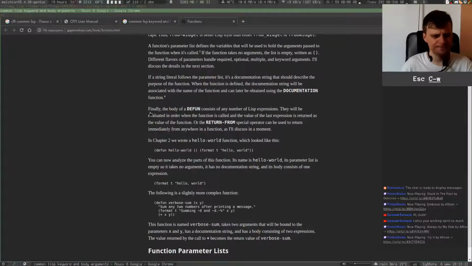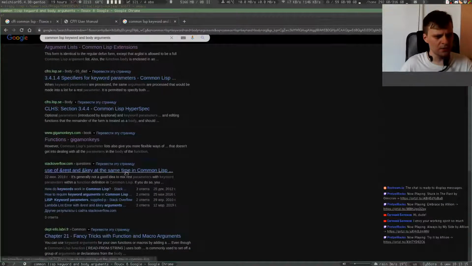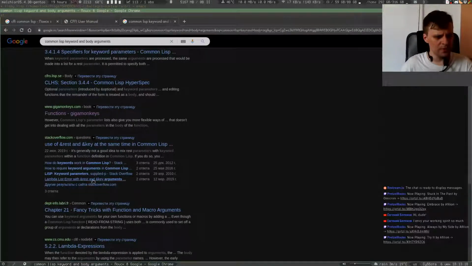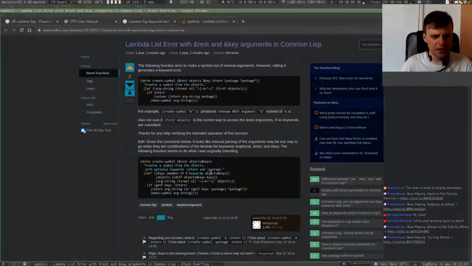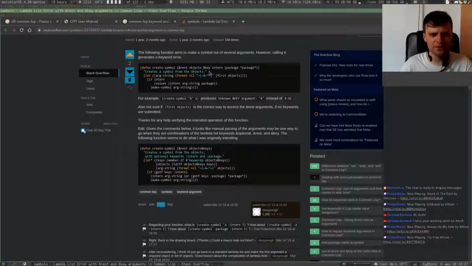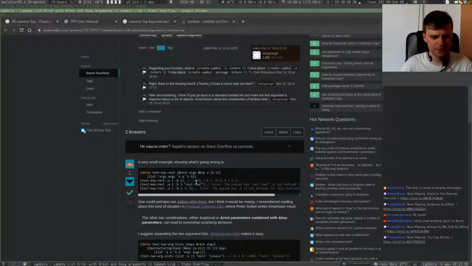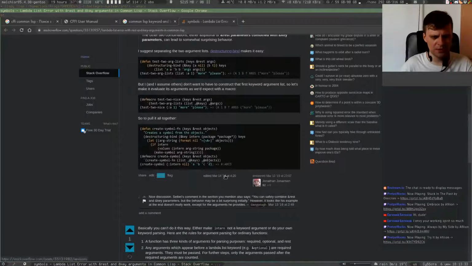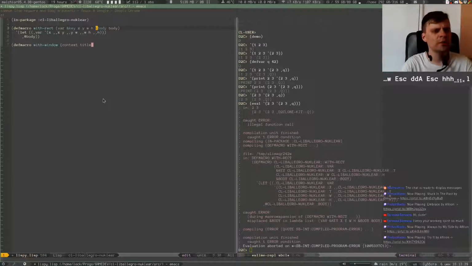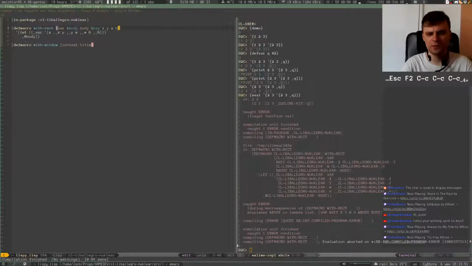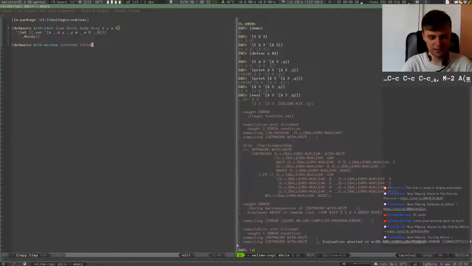Alright. Rest and key. No, I don't have rest. I have body. Okay, that's awkward. Key first and then key. Okay, would that help if I just switch, if I just put body here? I don't think that would happen. Oh, so that compiles. Okay, let's test out this macro.